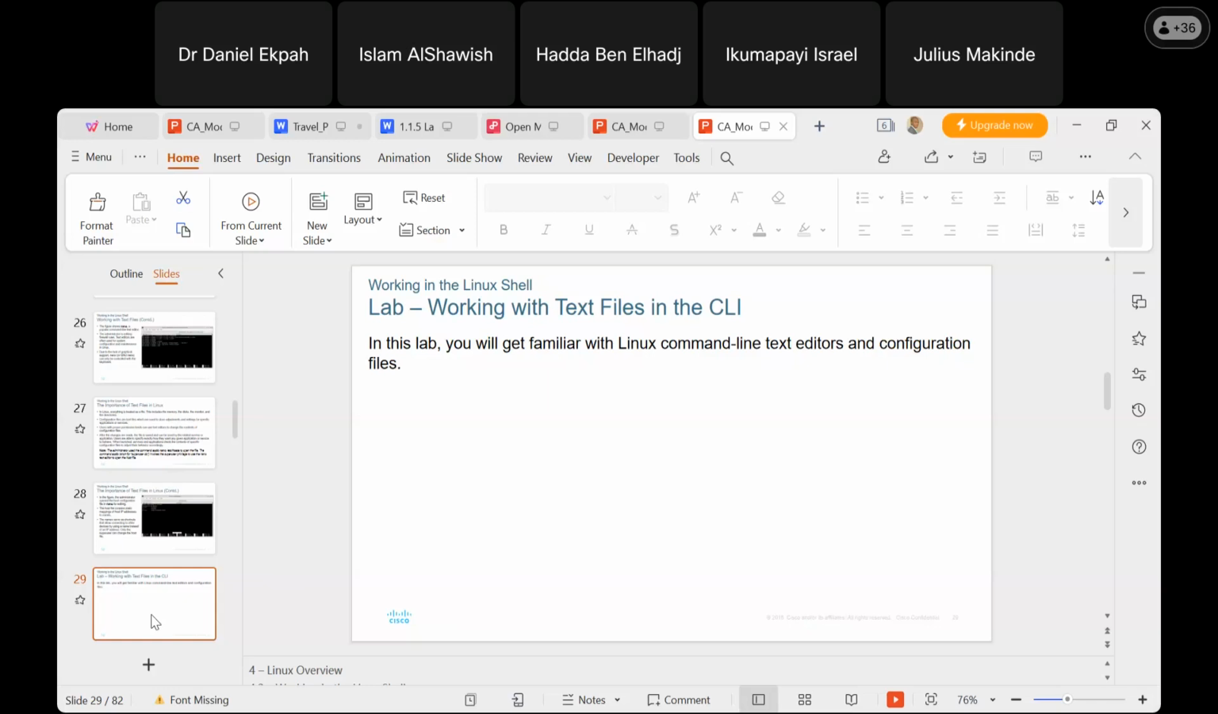If you have issues, please let me know. You can chat me up with the problems you're having, and then we can fix that together. But it is compulsory that everybody must get the labs done. We are all instructors, and it's in our best interest to walk through every lab so that once our students are complaining, you know where to actually go to solve that problem. So in this lab, you get familiar with Linux command line text editors and configuration files. So we need to do this.